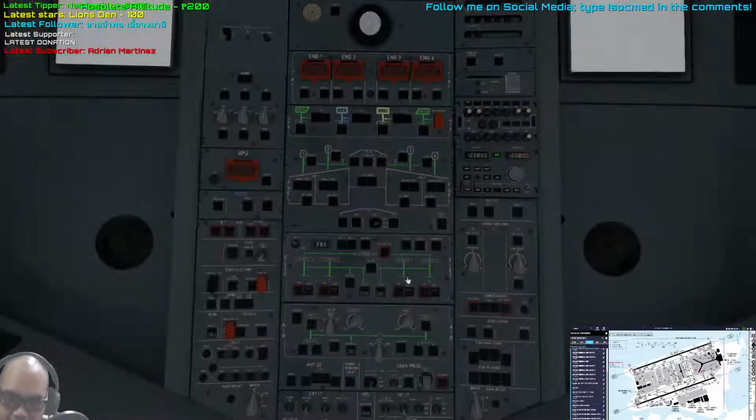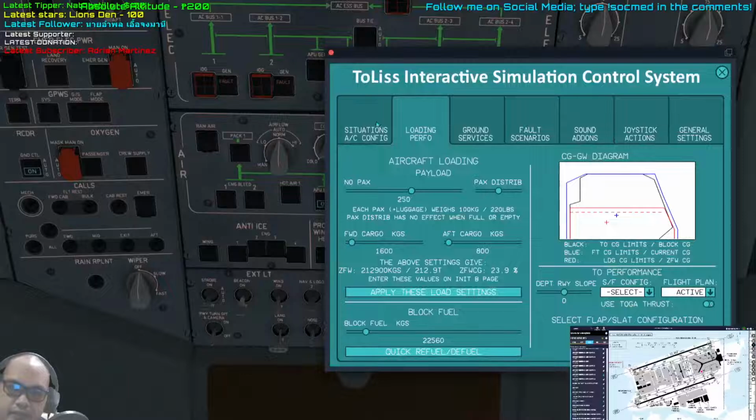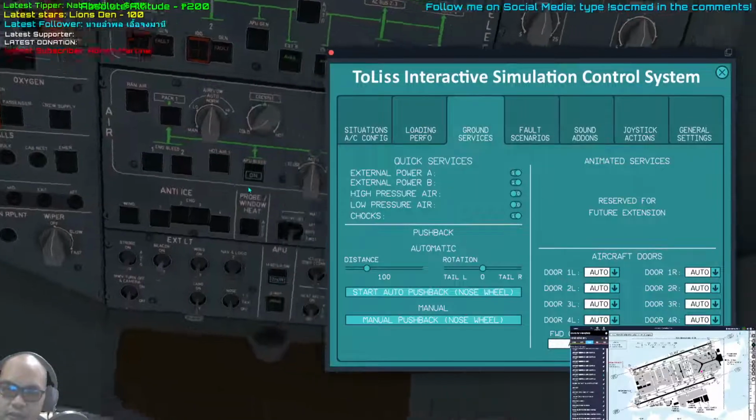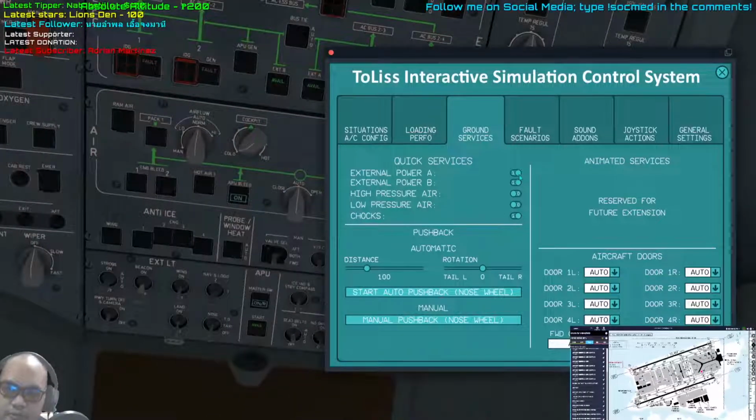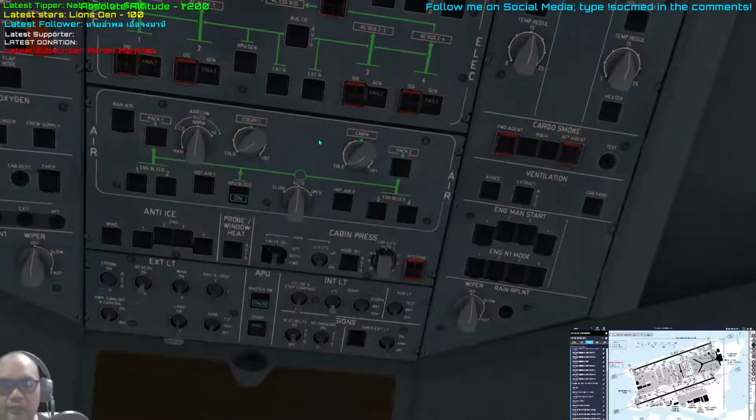The pilot monitoring will disconnect the external power by pushing these, avail, and then we're going to call ground: ground from cockpit, remove external power, and confirm chocks removed. Chocks are removed. Okay, there we go.